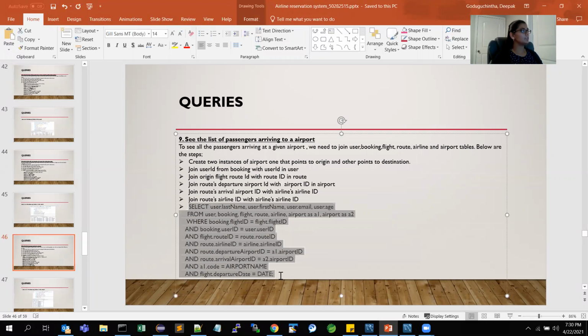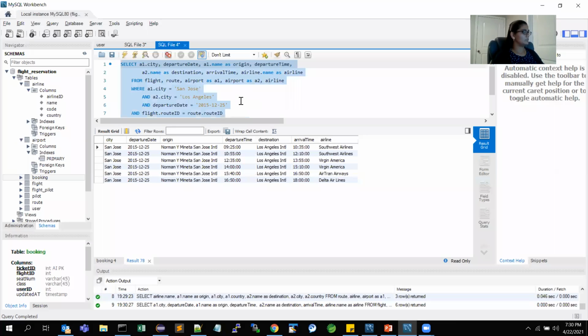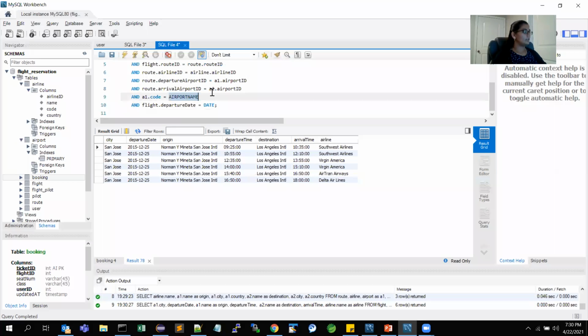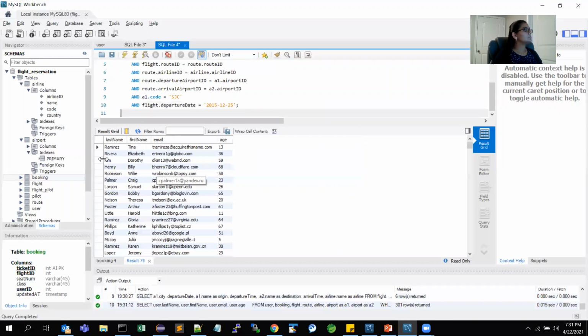The next query is to see the list of passengers arriving to an airport. So I'm giving the airport name as SJC and the date as 2015 12/25. Let's run this. So these are the list of passengers details. You can see here.